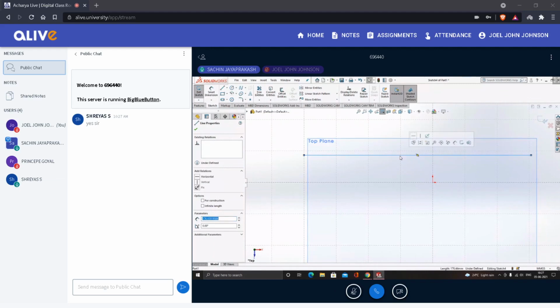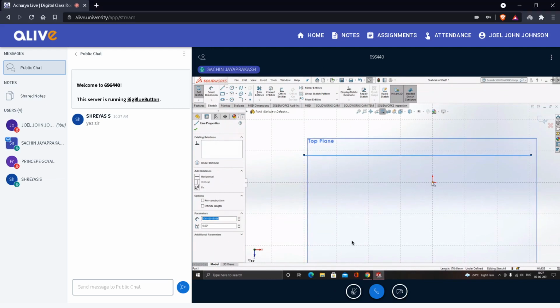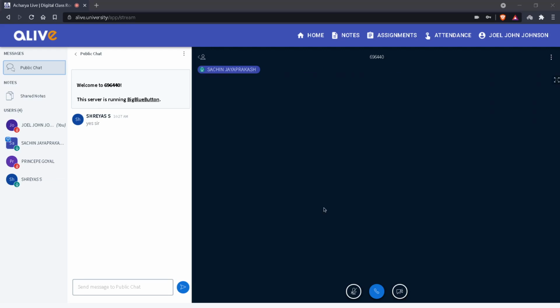As I was telling, this line is horizontal, so this we can't change. Before putting it on this point, you can make it vertical and then put it at this point. That option is there. For that, again select the sketch and the relations; you can make it vertical, so it changed. Now select that midpoint of this, and then coincide.